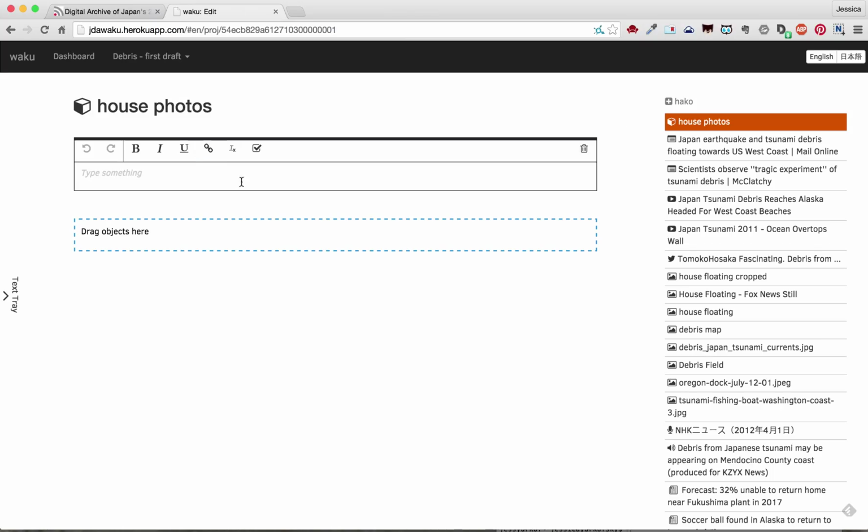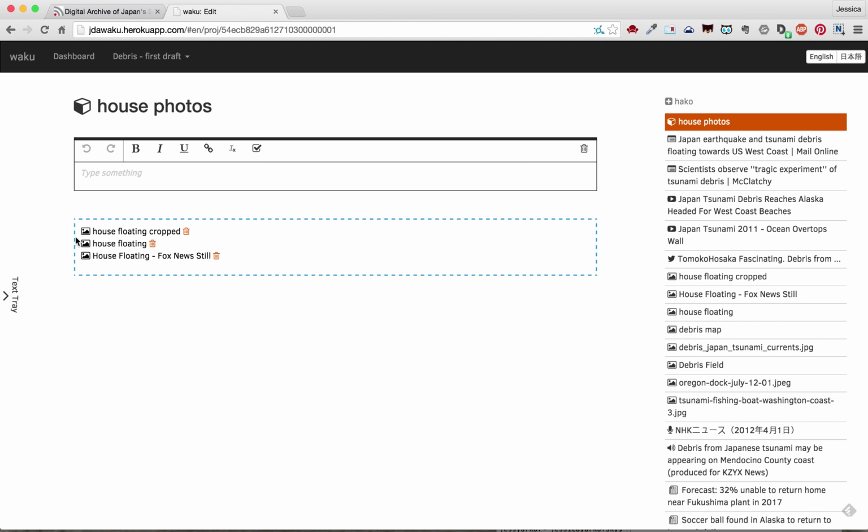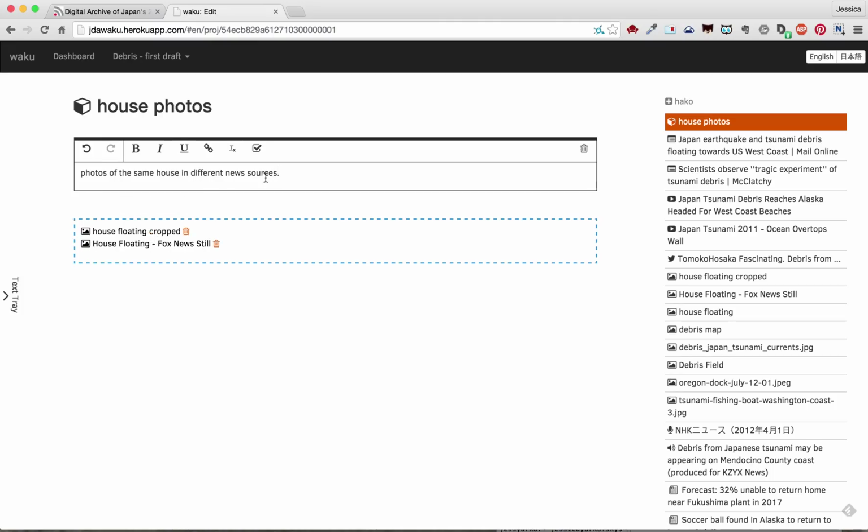To start grouping objects, I drag related material into the Hako from the object column. So I'll just drag them from the right pane and drop them within this dotted line. Once they're in the Hako, I can reorder them to be specific about the way they will be presented. I can also add text to give context to the Hako and the intention behind it. If I want to remove an object, I just click on this trash can icon.